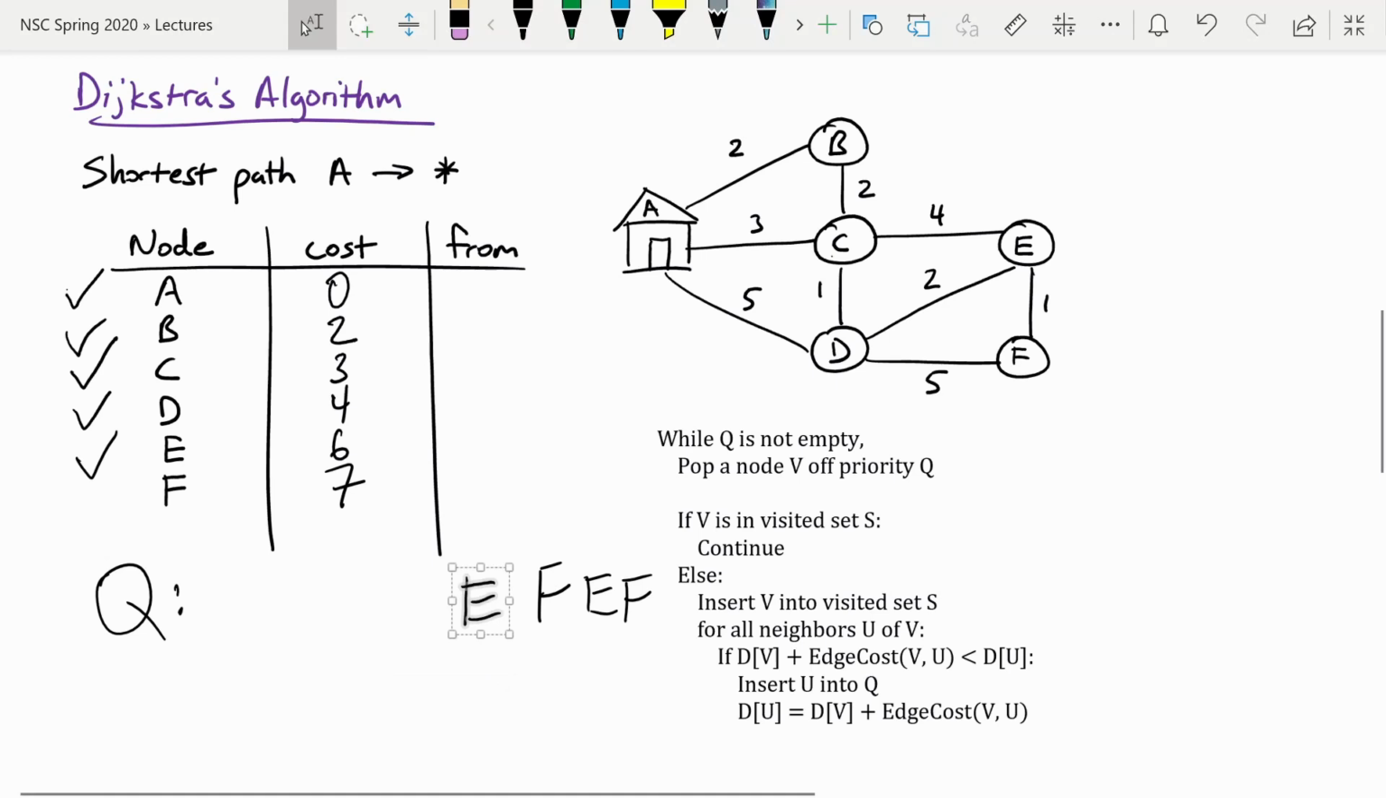Just one more node to go, which is F. Let's go look at F's neighbors. F has 2 neighbors, D and E. Don't forget to add F to the visited set. D is not going to be cheaper, given that it costs 7 to get to F and 5 more to get back to D, for a total of 12. Definitely not cheaper than the total cost of 4.